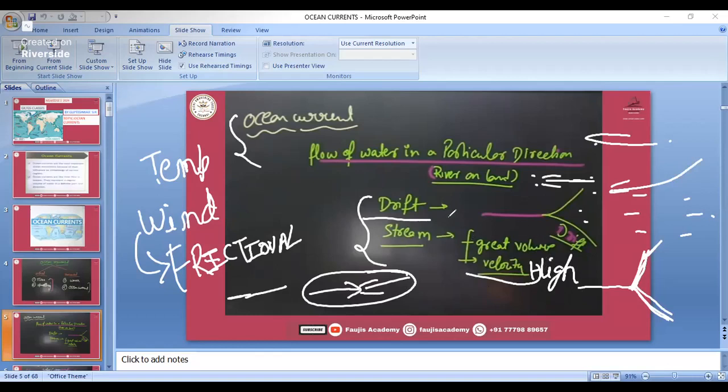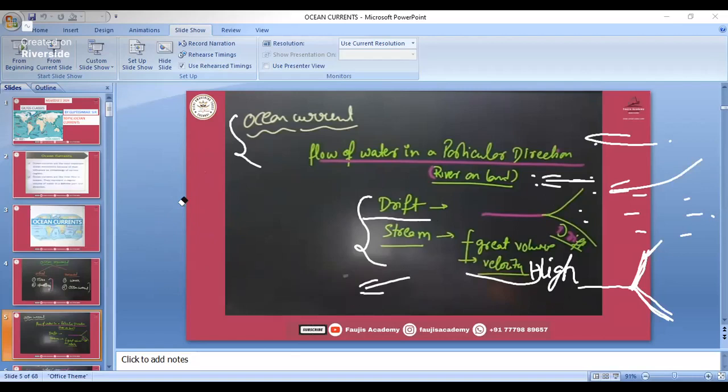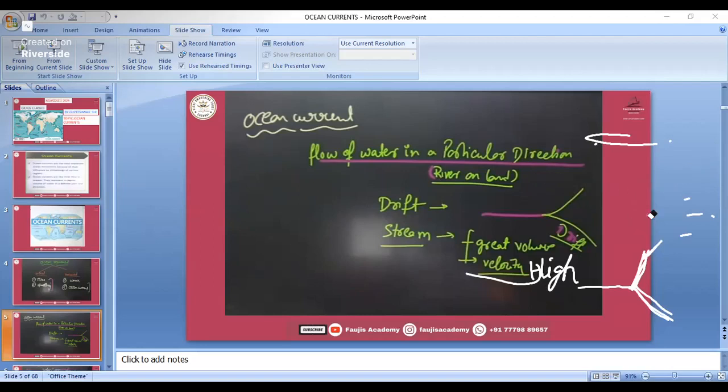Okay, so what is drift? It is deflecting into two directions, and an ocean current is the flow of water in a particular direction. So remember the difference between these three parts, because they are very important in understanding oceanic currents. In oceanic currents we will see the North Atlantic drift, then the Gulf Stream.